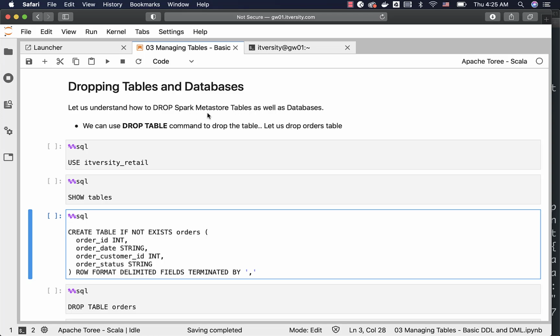Let us understand how to drop Spark Metastore tables as well as databases. We have seen these quite a few times in the past. However, this is just to reiterate in one place. That being said, we can use the drop table command to drop the table.